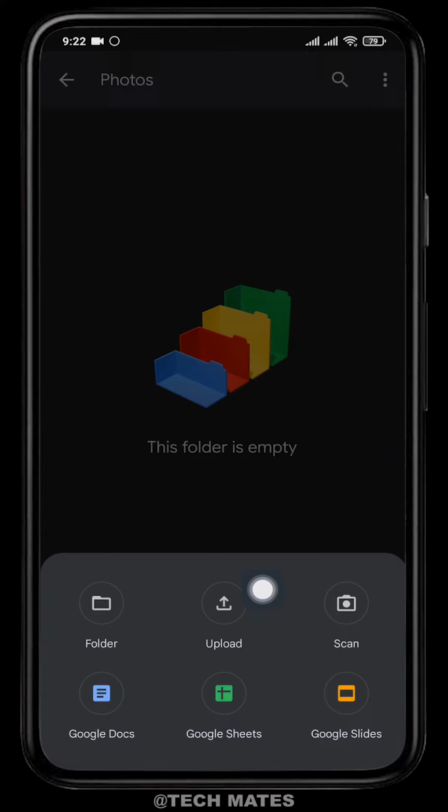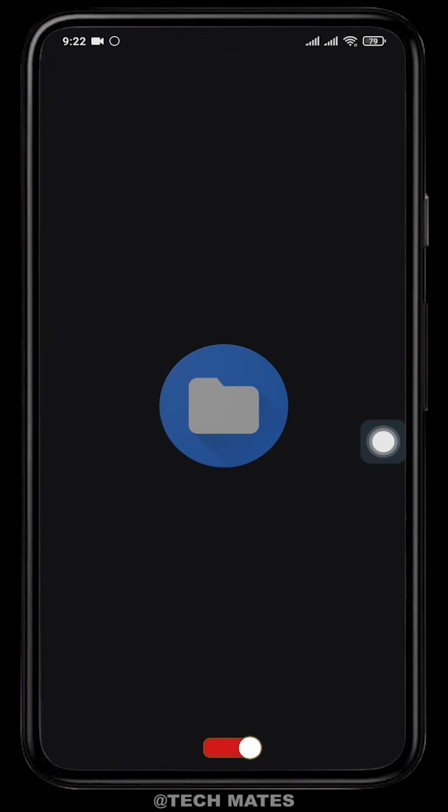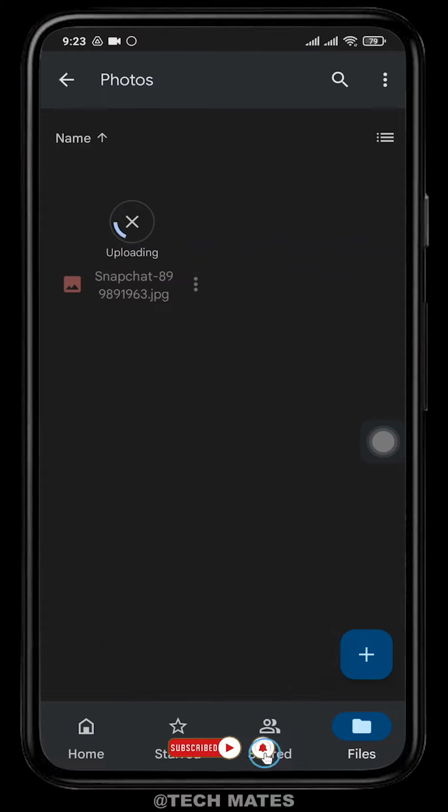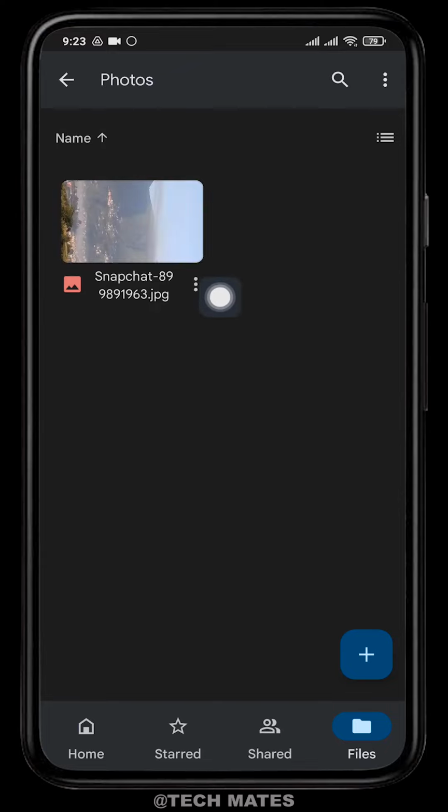After the photos folder has been created, tap open it and again tap on the plus. Now you need to tap on upload. Then upload the photos from your device. After you tap on the photo that you want to upload, it will automatically be uploaded. And after a few seconds, the photo will be uploaded.